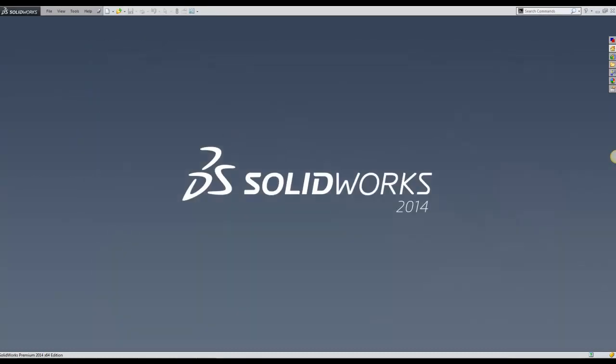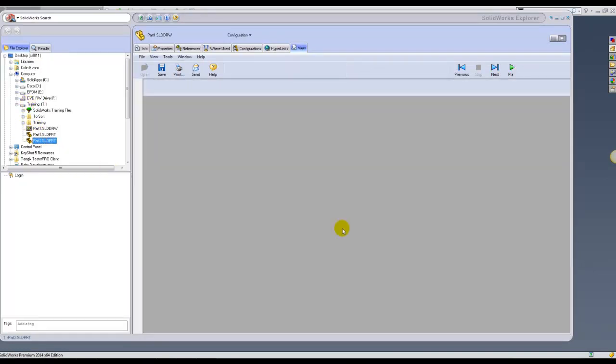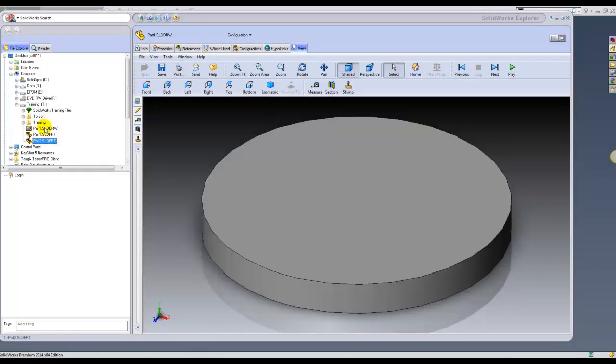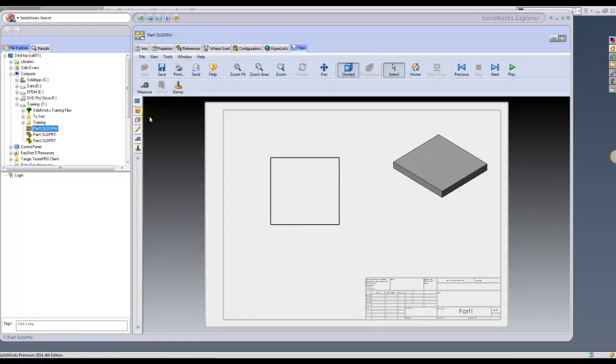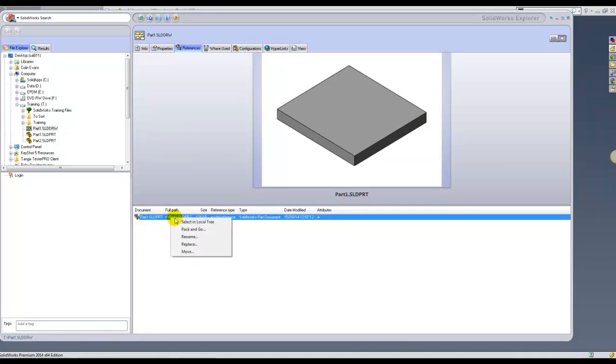This can also be done using SOLIDWORKS Explorer. Open SOLIDWORKS Explorer and navigate to the drawing. Select the Reference tab to display the references to the drawing.